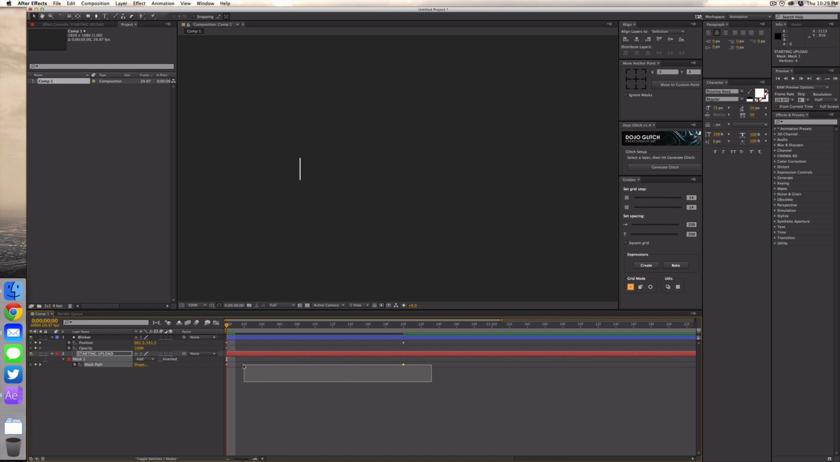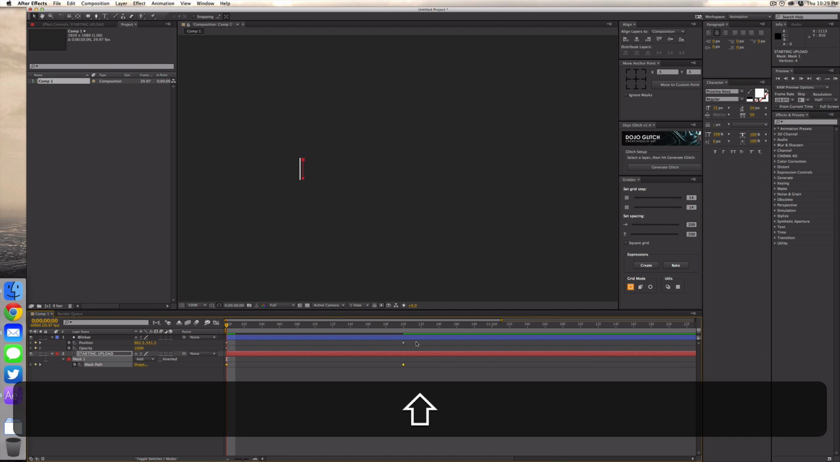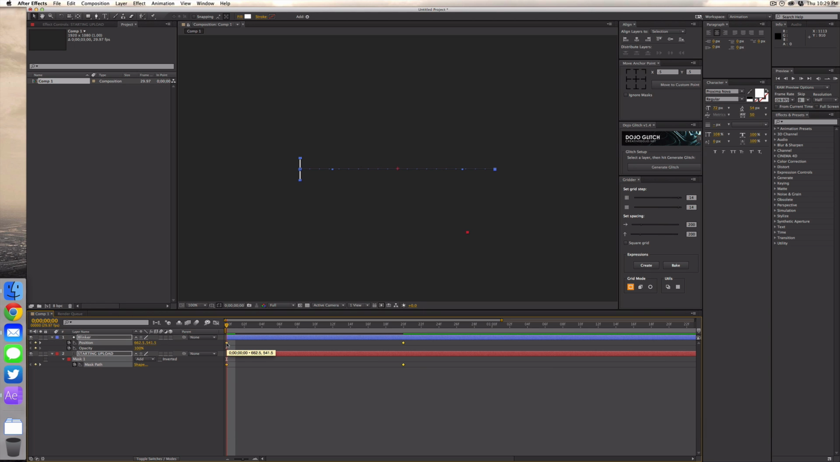Now we want to drag the mask animation as well as the position, and to select multiple keyframes, just hold shift as you drag. Let's bring these to the start of 20 frames.